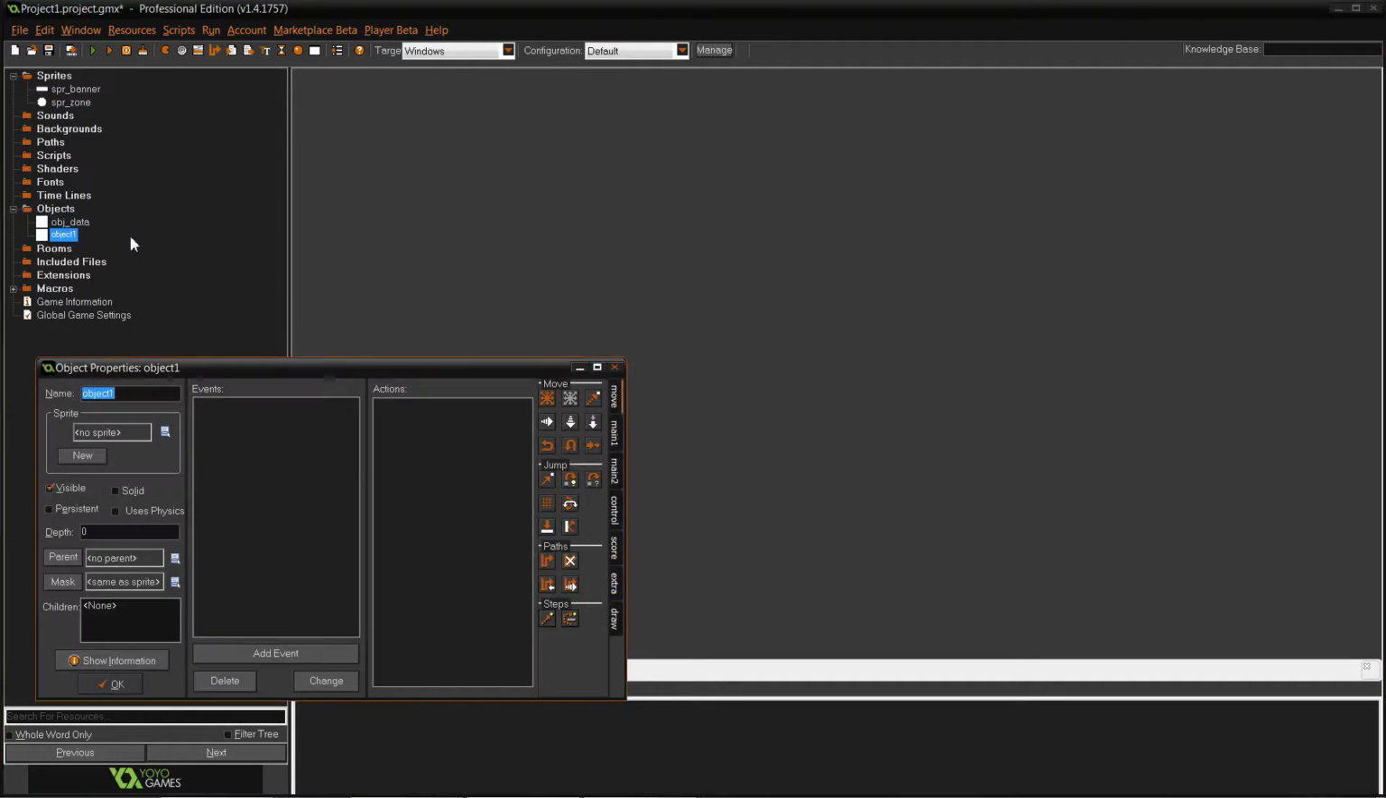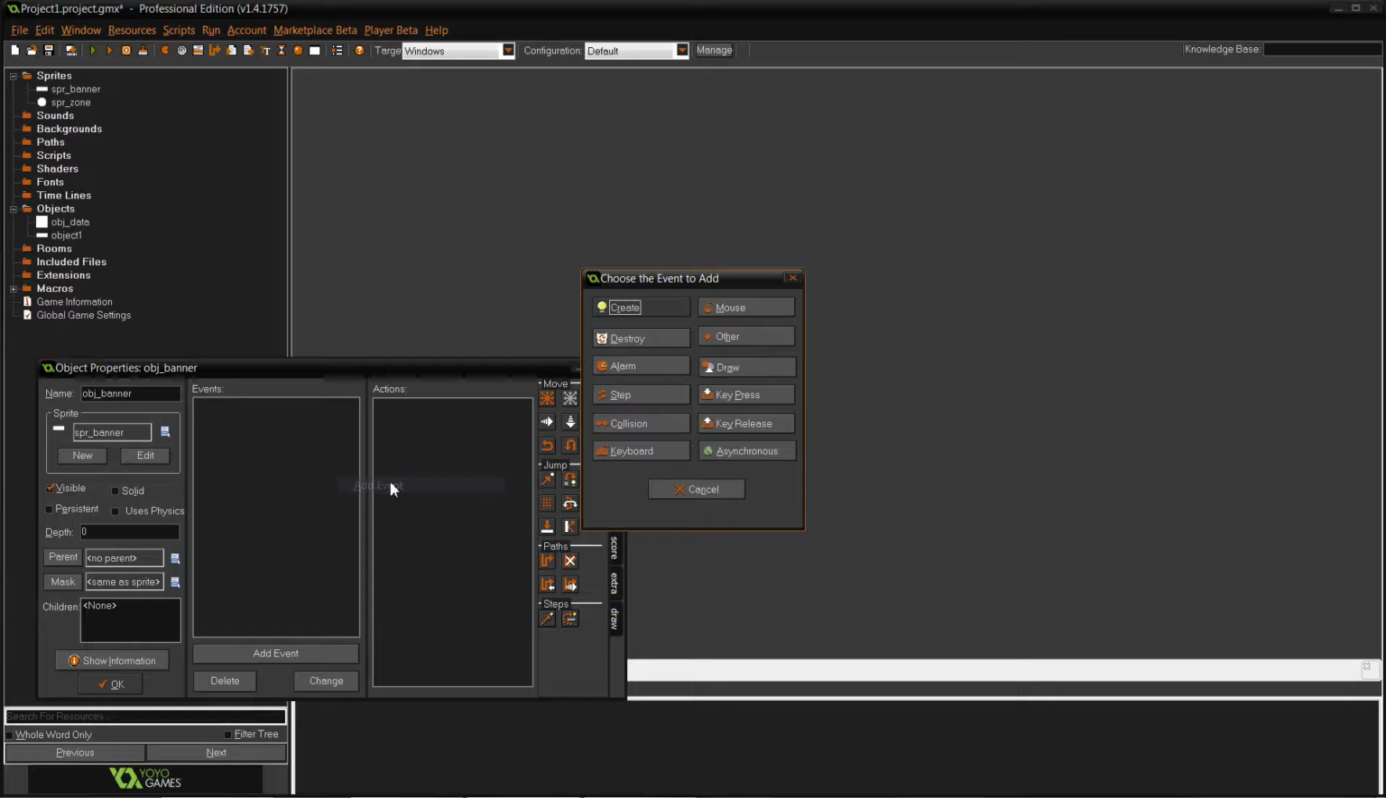Next up we're going to create the object banner. You see, now we have SPR banner and OBJ banner. This is why we use those prefixes SPR and OBJ. And there we go. I assign the sprite banner. And I'm going to slowly but surely start filling it up with events.